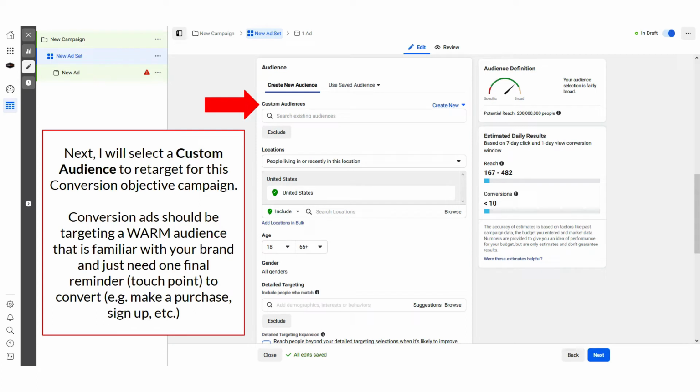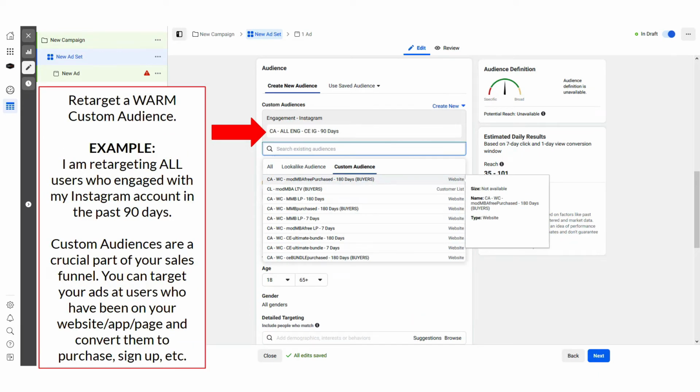So next on this ad set level, scroll down to audience for this conversion ad. I will select a custom audience to retarget for this conversion ad. Conversion ads should be targeting an audience that is familiar with your brand and just needs one final reminder or touch point to convert. This means make a purchase, sign up. So click that custom audiences field and retarget a warm custom audience. For my example, I am retargeting users who clicked my Instagram bio link. So I can create an ad that is very relevant to the content that is on that page.